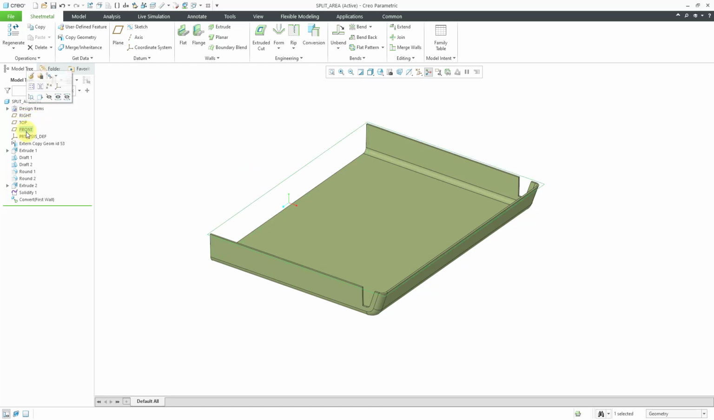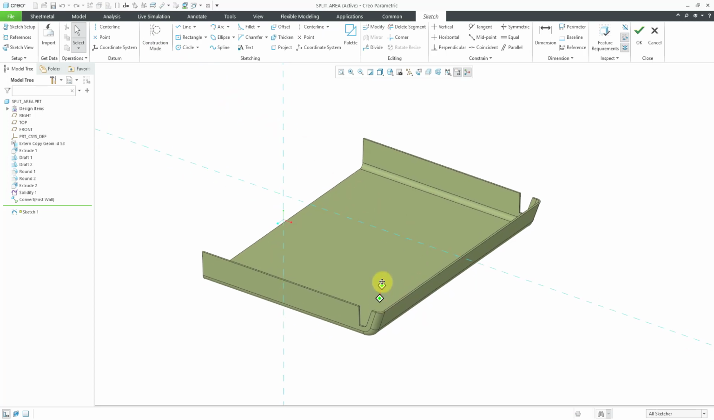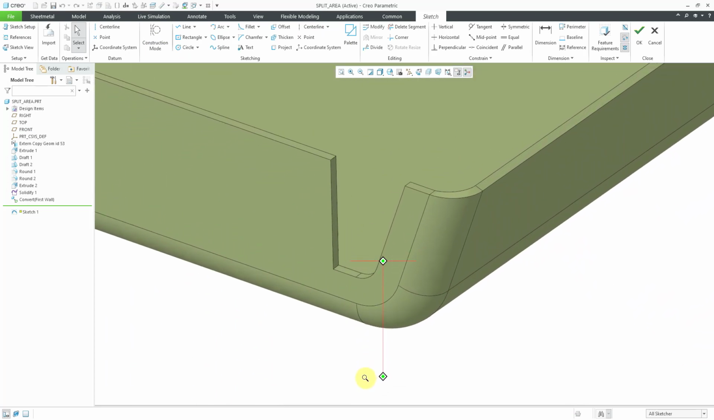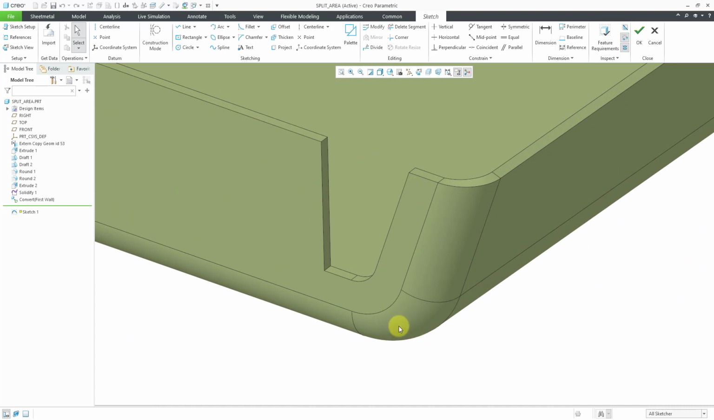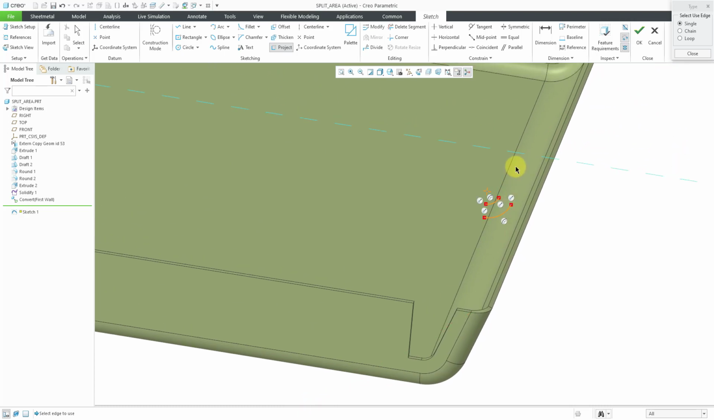Let's see, I think I want to sketch on the plane called front. And then let's click on the sketch button. What I'm going to create in this particular situation is an area that acts as a bridge between the surface with curvature in multiple directions and the outside edges of the part. We're going to do that by sketching. I'm going to use the project command to grab two of the edges in here and I'll click on them, and they have been projected onto my sketch plane.